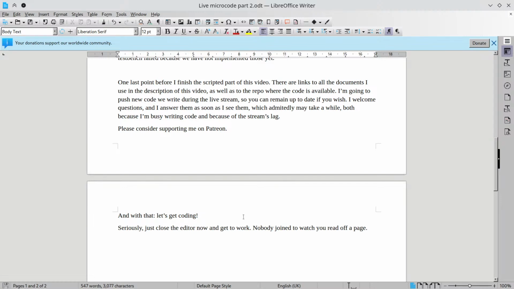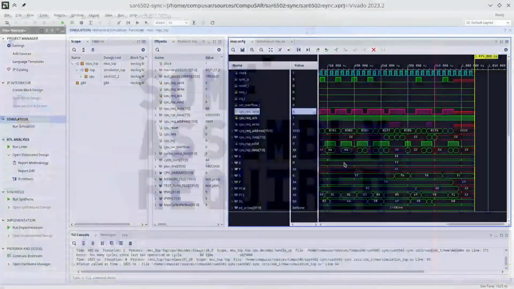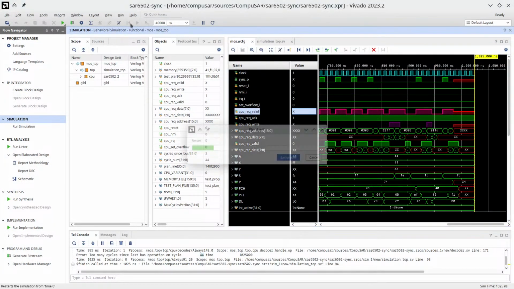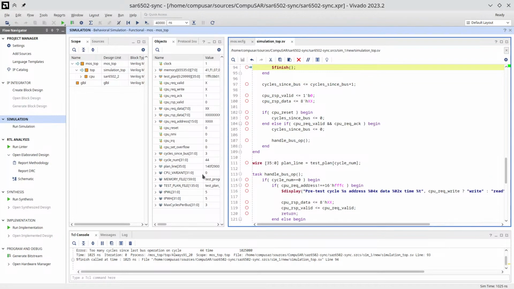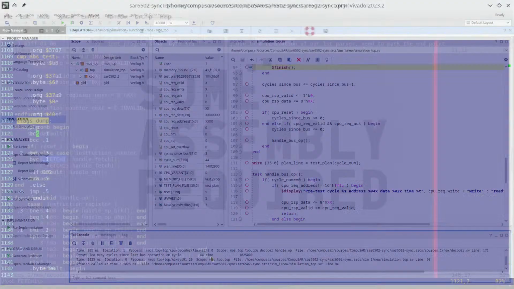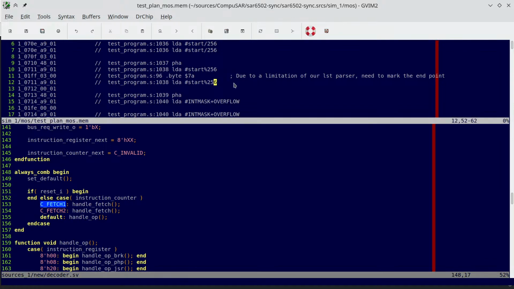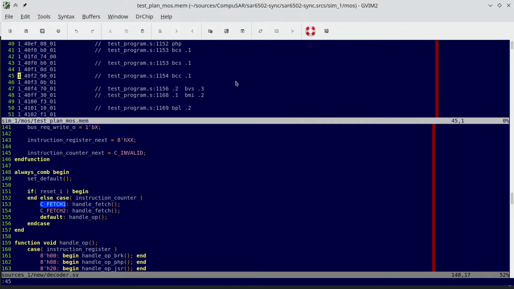So let's get coding, which means we close this and we jump here and we run the test bench, and we ask how far have we gotten? And we've gotten as far as cycle 44, which is the 45th cycle, which means that we need to go here to line 45. Now, line 45 is executing the branch carry set. So that's the next opcode we need to execute. Cool.